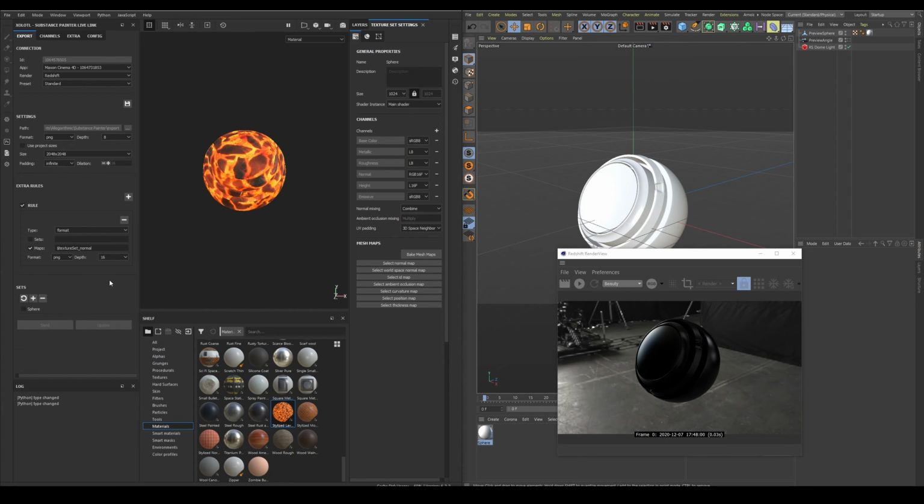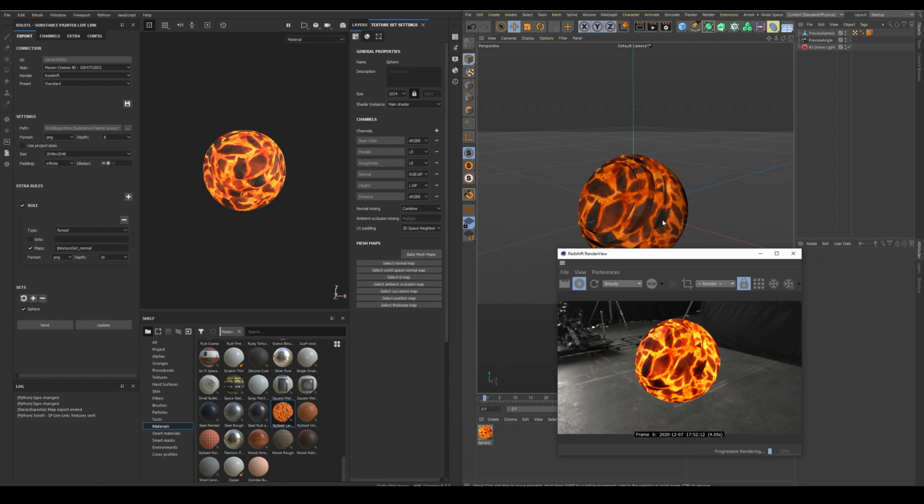Once we have configured everything, we can just click the Save button to keep the configuration even if we close Painter. Finally, we select the texture set we want to export and click Send. As you can see, the material was created. Let's start the render and all is working as expected.